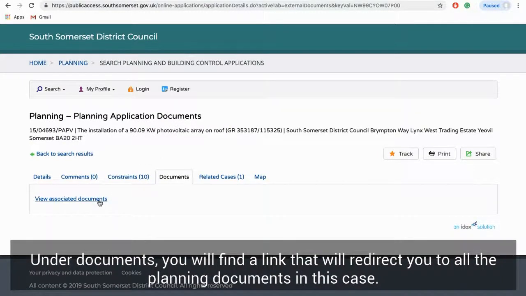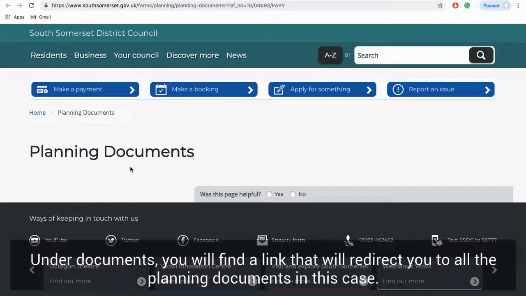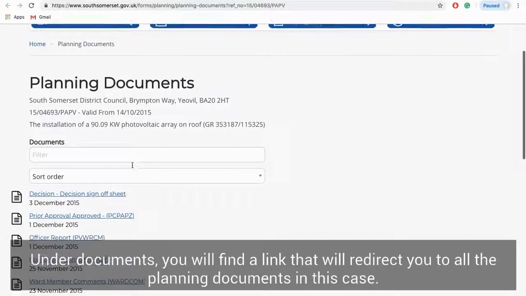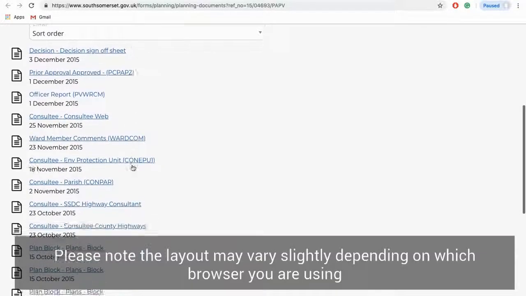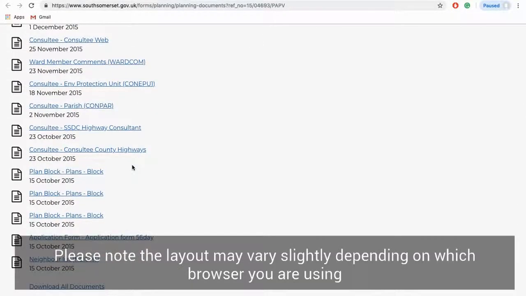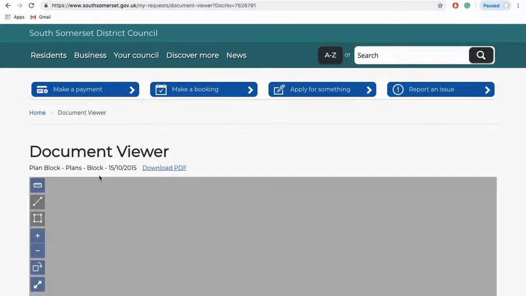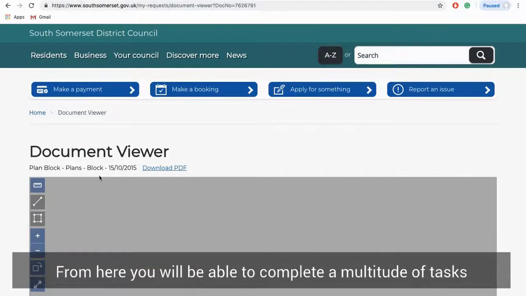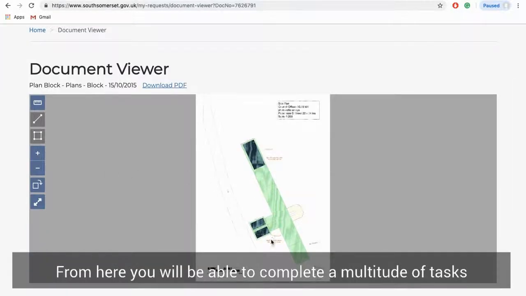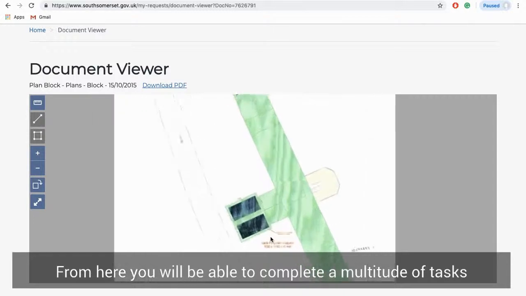Under Documents, you'll find a link that will redirect you to all the planning documents in this case. Please note the layout may vary slightly depending on which browser you are using. You can select any documents listed and inspect them in our new Document Viewer. From here, you'll be able to complete a multitude of tasks.